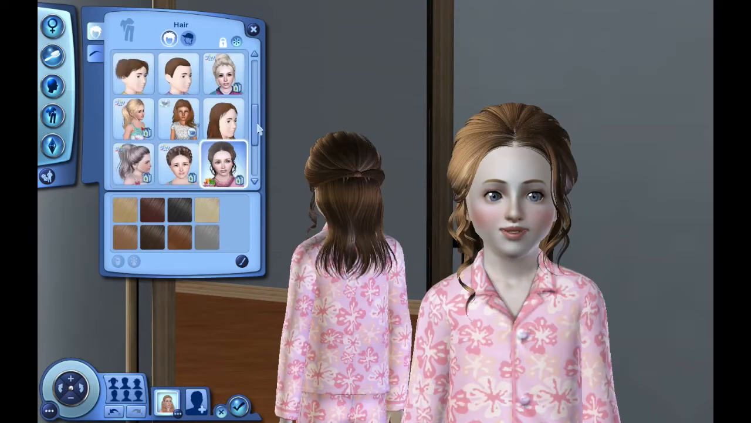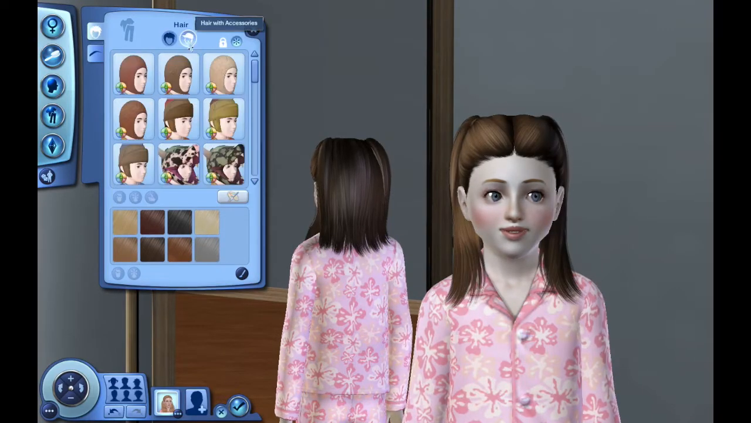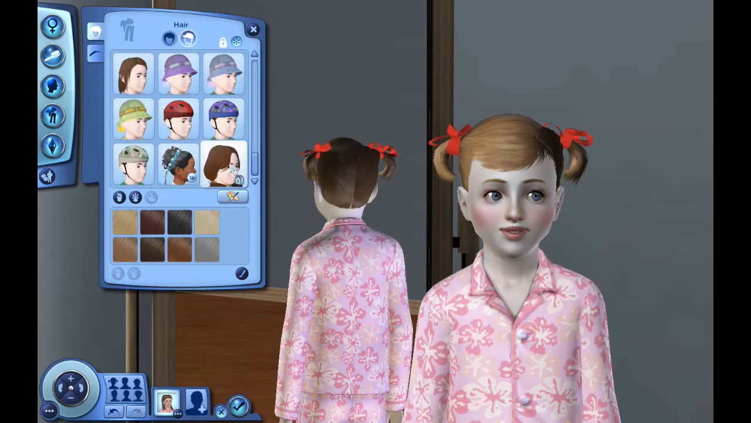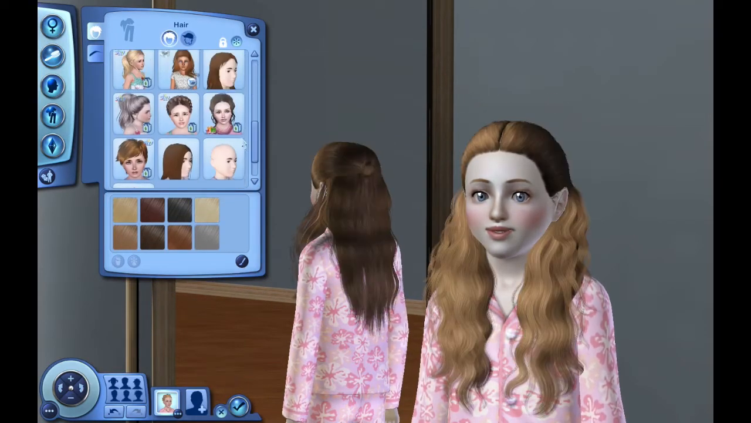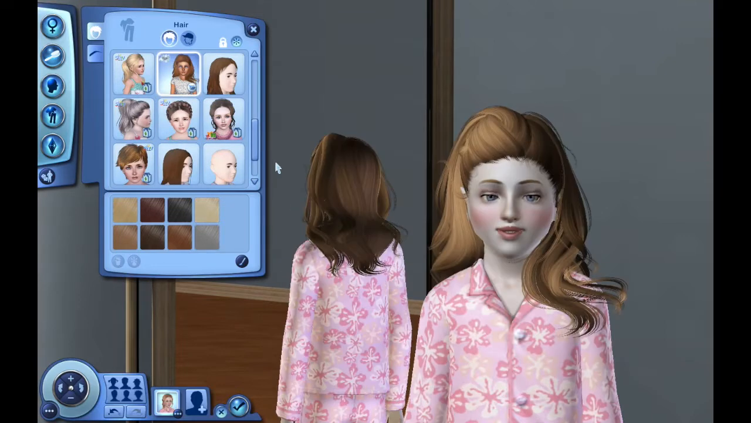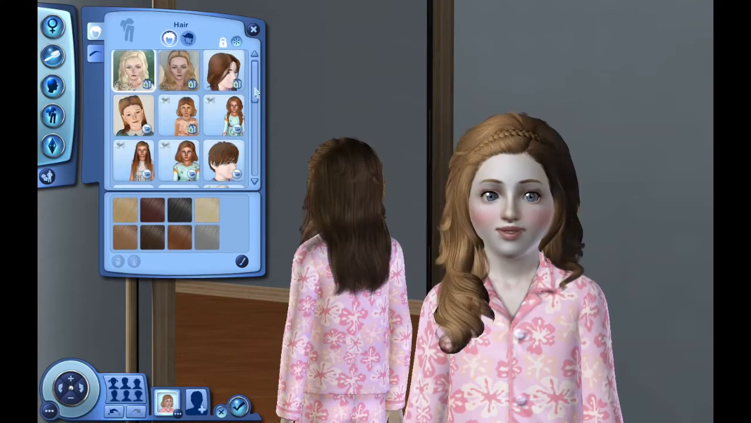And yeah, so here are all the hair options. I wanted her to have ringlets, but you'll see what I mean when you see what the adult Sim looks like. That was the closest, but she just didn't look like a doll. But you'll see what I mean when she becomes an adult.